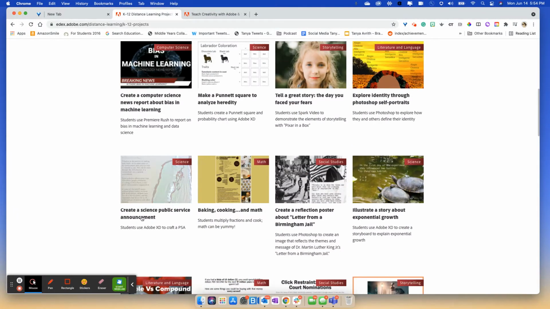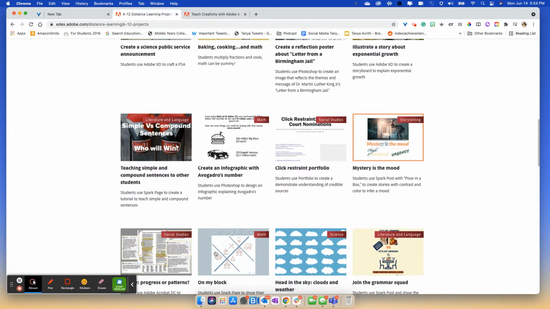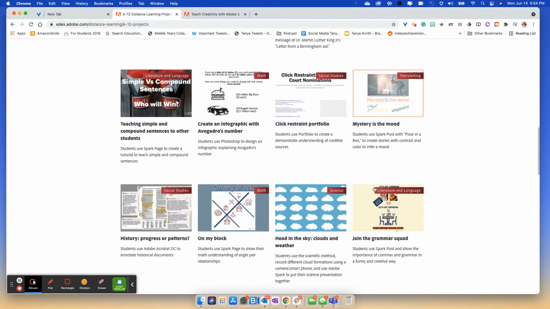So just to kind of show you, like, create a science public service announcement. In this case, students use XD to craft a PSA. Students multiply fractions and cook. Math can be yummy, so this is really cute. Illustrate a story about exponential growth. Okay, and it's showing how you might use different tools. This is creating an infographic. Mystery is the mood, and this is connected to Pixar in a Box.